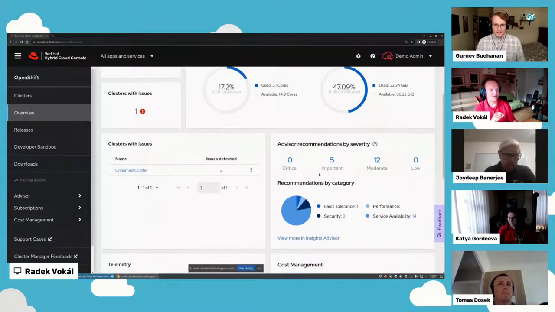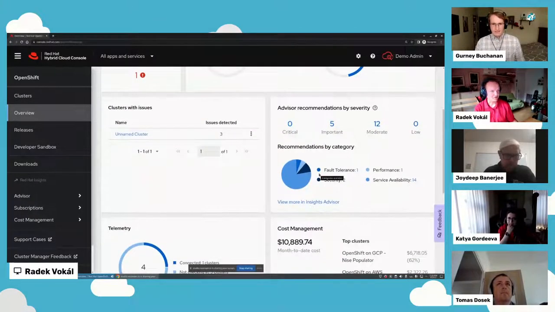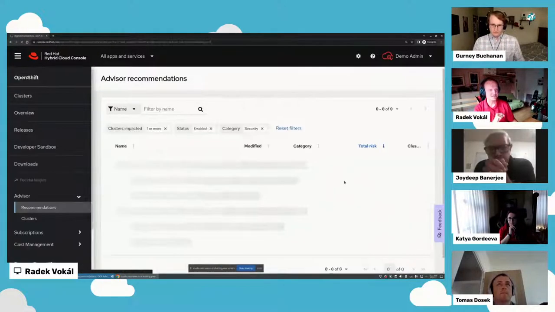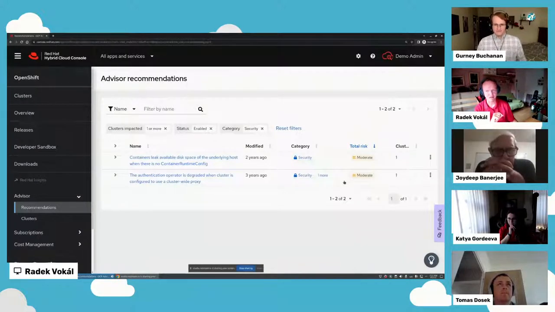I'm going to click real quick here on the overview. This is an important thing for me. Advisor is telling me that I have a set of recommendations here of different criticality and different categories. And I might notice that security ones are those that I really care about. So let's quickly look at the security recommendations that are available for my clusters. This gets me to the advisor application here, where I can either see all my recommendations available for all of my clusters on this account, or I can browse through my clusters and see the list of recommendations for each one of them.